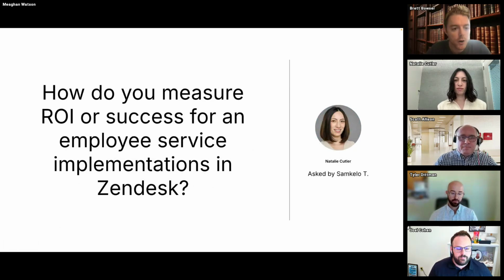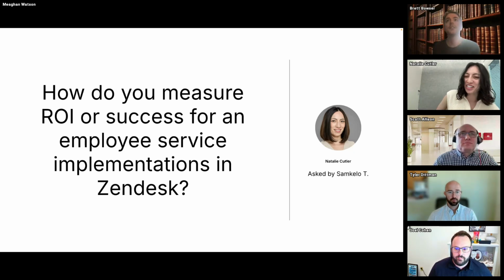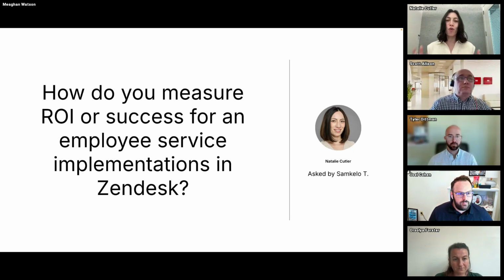How do you measure ROI or success for employee service implementations in Zendesk? Yeah, absolutely. I love this question. So there are a few key things that you can focus on to give you a good sense of the impact. We find that a combination of employee CSAT or satisfaction scores plus productivity metrics like first reply time or full resolution time can typically give you a good sense of the quality and efficiency of your service. And these are all standard out-of-the-box reports in Zendesk.